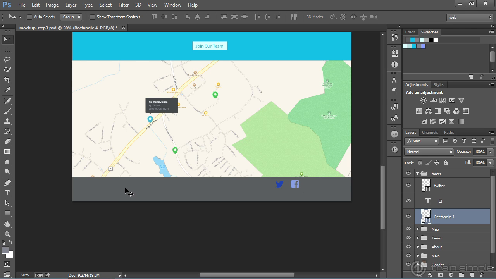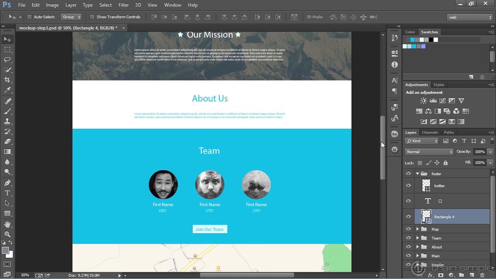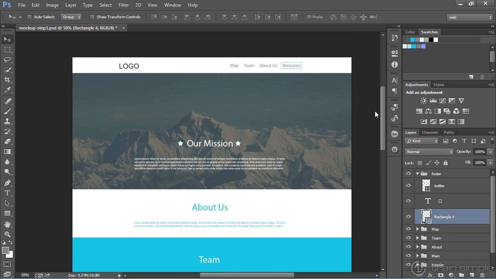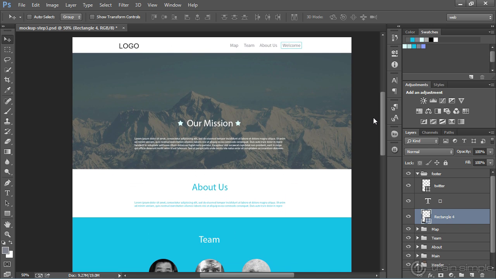At that point, you could add some copyright information if it was necessary, but I think at this point, our mock-up is looking pretty good. We've really built out all the different sections, and the client can really get a good idea as to what this website will look like once we build it using HTML and CSS.